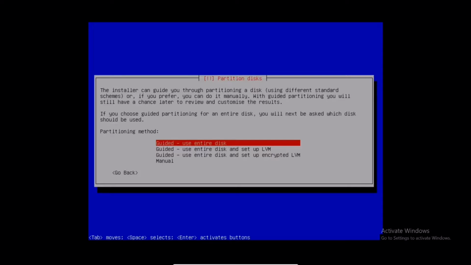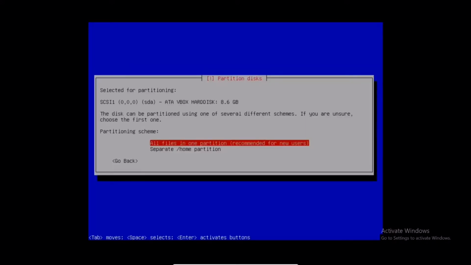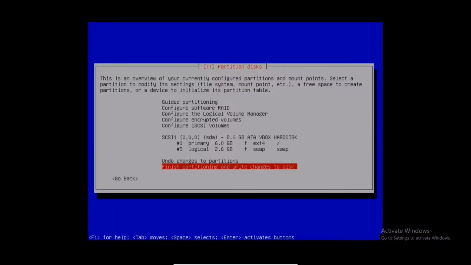Go ahead and click guided. And then I have an 8.6 gigabyte VirtualBox hard disk. I choose 8.5 gigabytes, because I'm not actually going to download anything on it. I may use it for minor coding and testing, but other than that, it'll be just regular, very minor use.